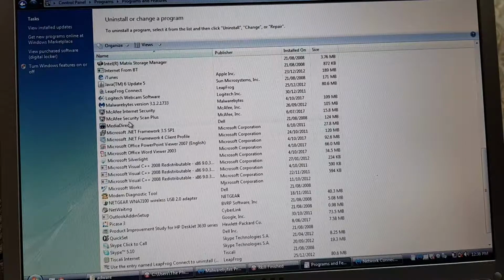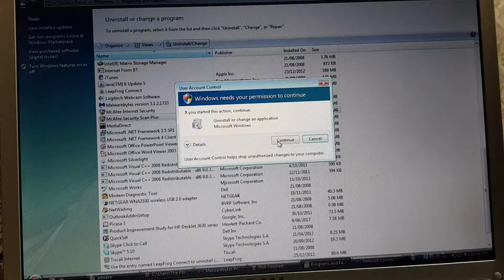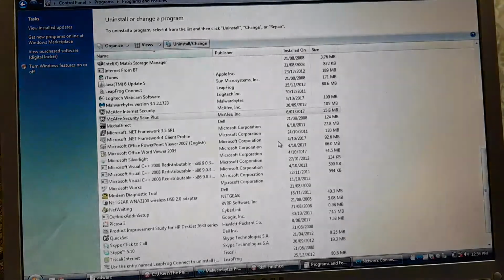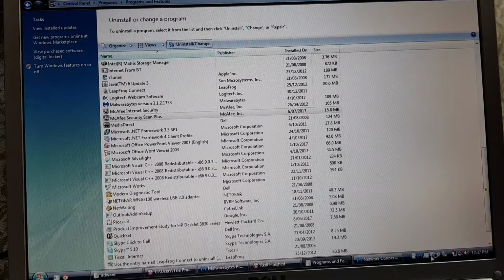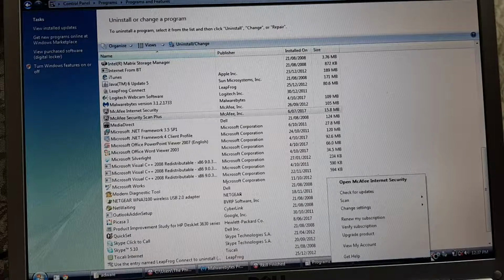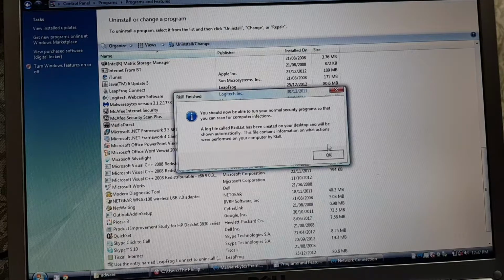Okay, what we need to do is, as far as I know, this McAfee is not activated, not even a demo version. It's just expired anyway. So we're going to get rid of this one first, to free up space in memory. You can see the pop-ups coming up from McAfee. I don't even have a subscription.